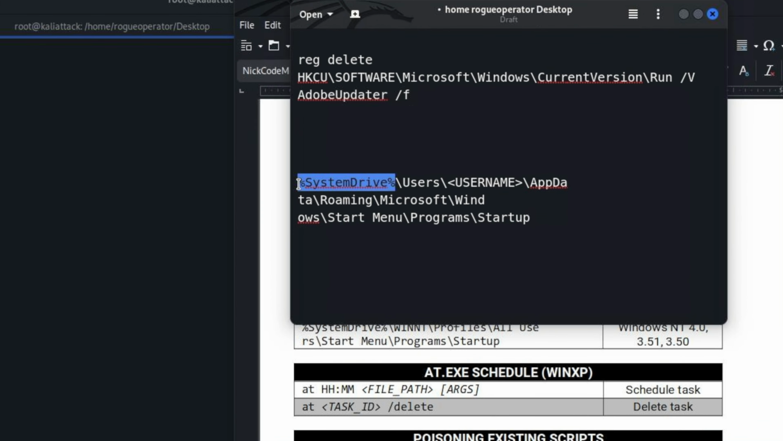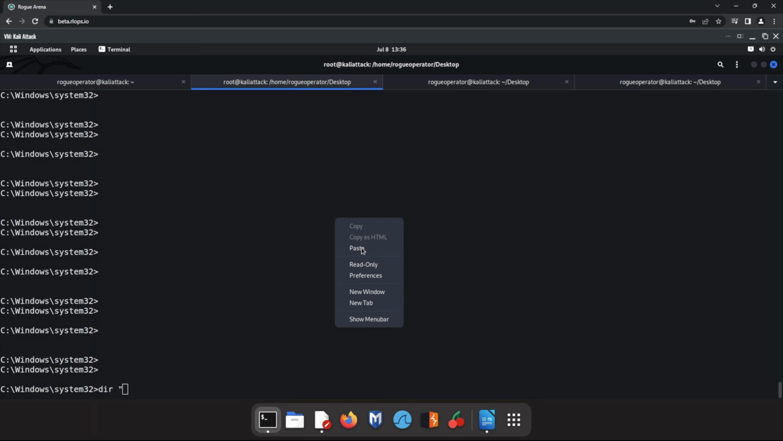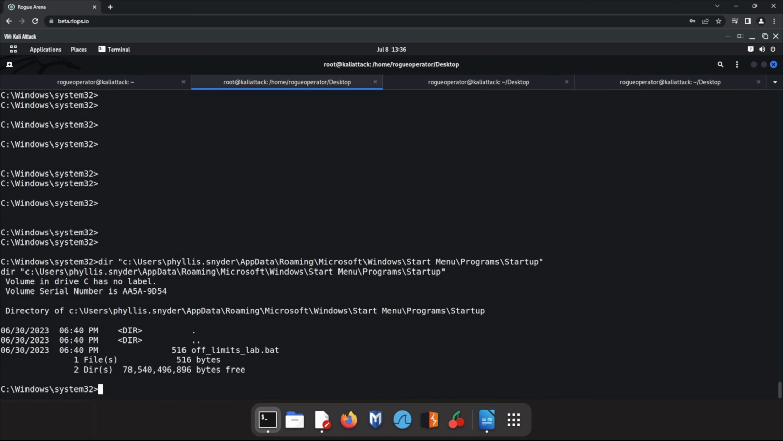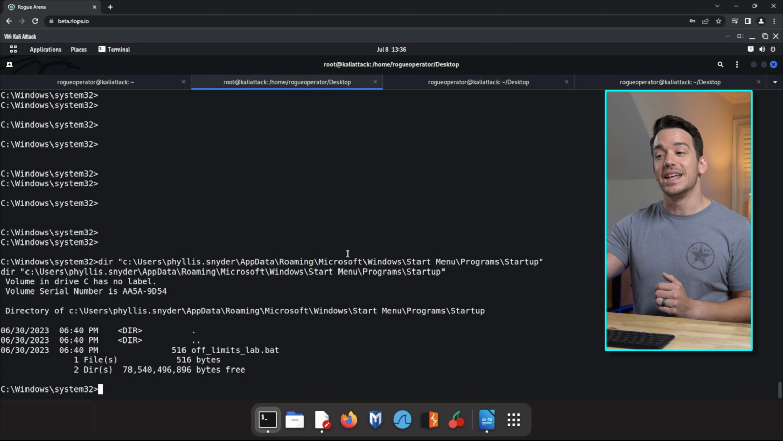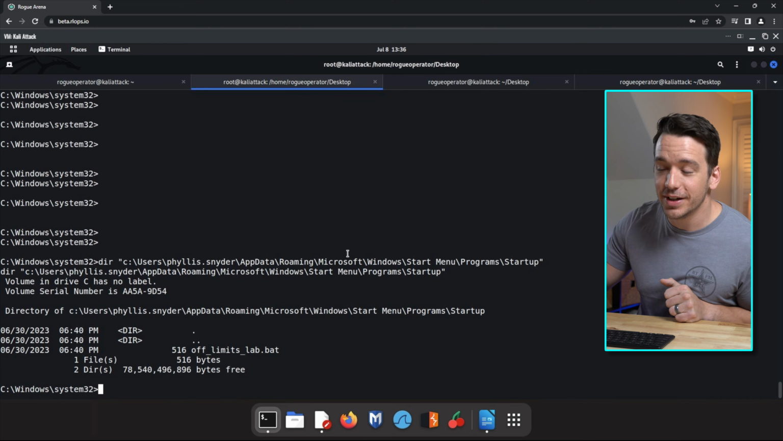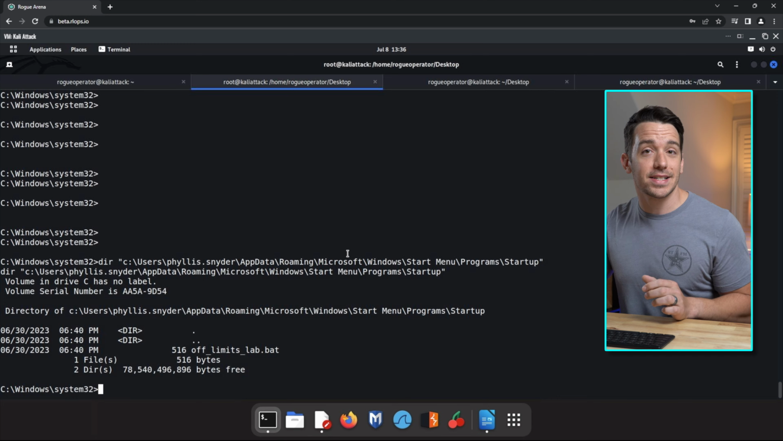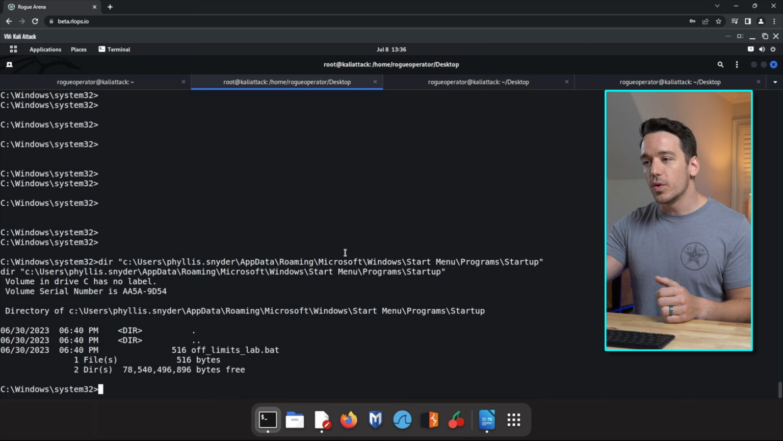So the first thing I want to do before I upload anything to this folder is to see what's in it. You want a good baseline of the system and how it's configured before you go and start making changes. So we're gonna do dir. We're gonna paste in our path here. And sure enough, we have one other thing in this folder, and spoiler alert, this is actually gonna come into play in our next video. So let's go ahead and ignore this for now.